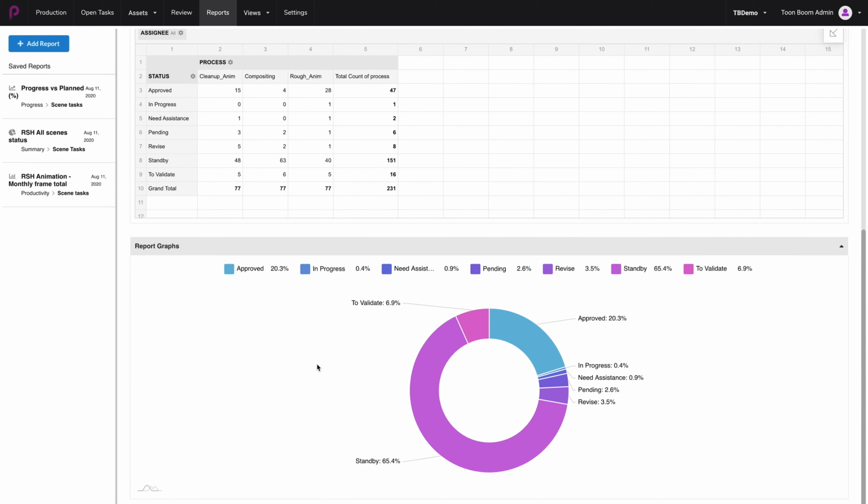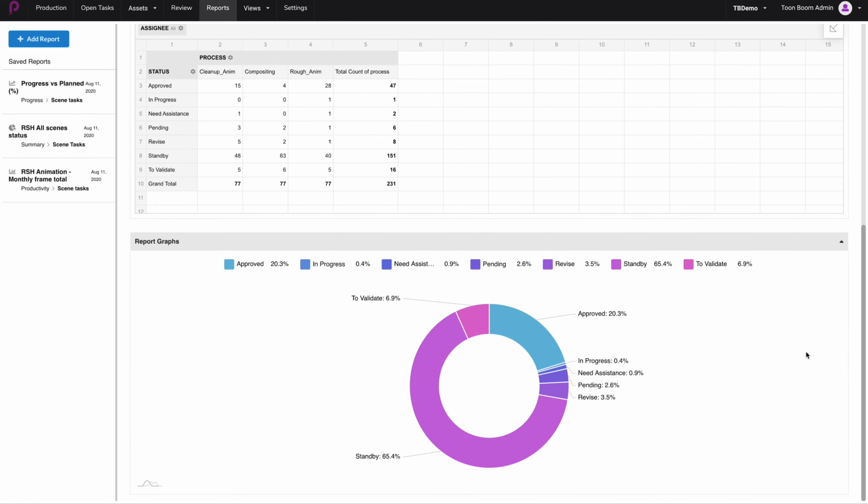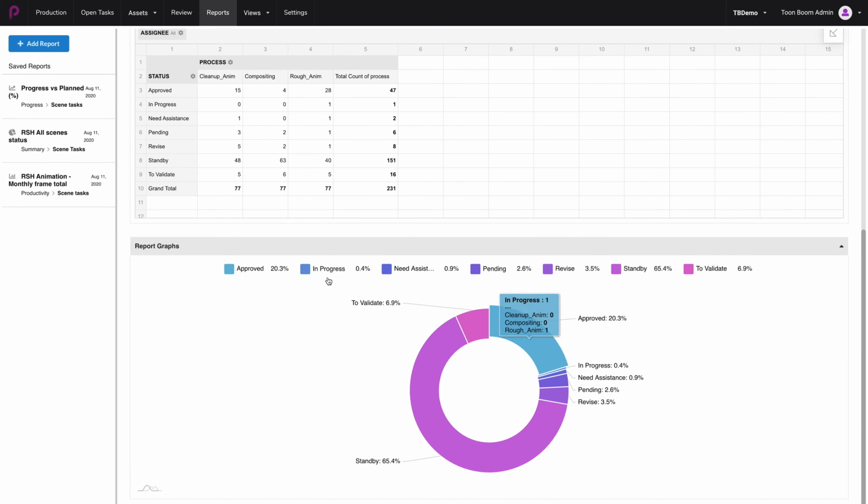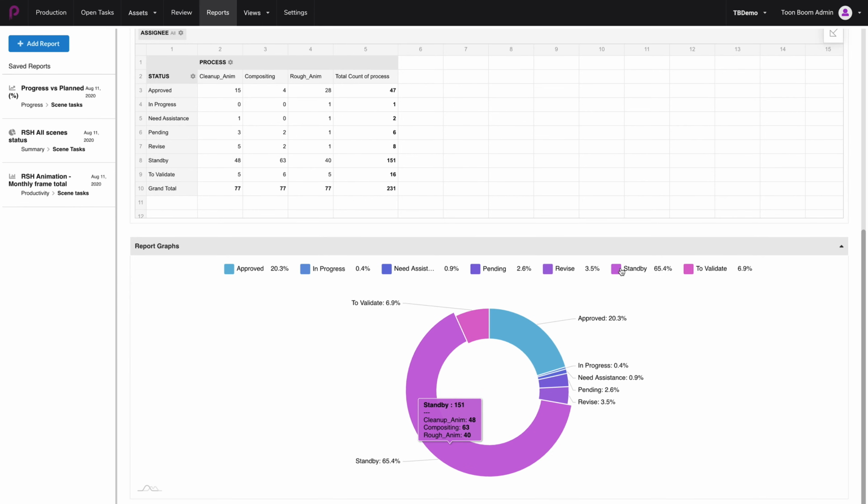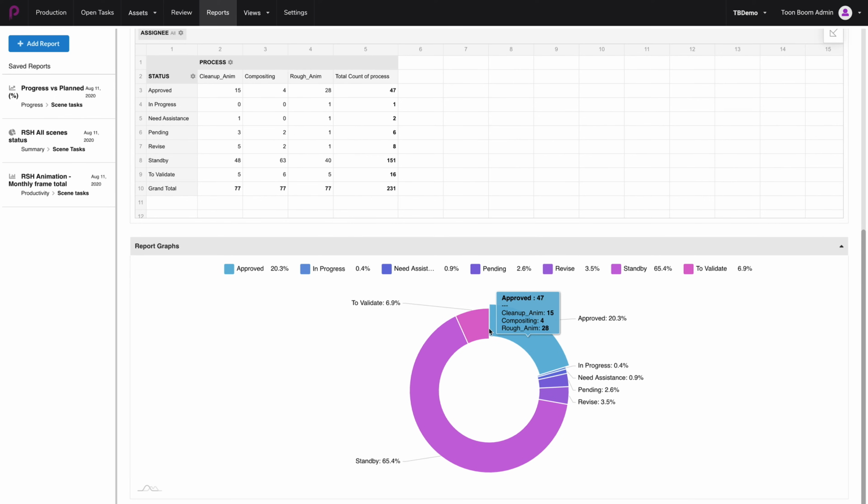For instance, when you go down to the report graph, you can see that it arranges them in different colors, which you can hover above the colors over here, and it shows you on the pie chart below. Or you can hover on the pie chart itself, and it shows you the detail of the different scenes. For instance, here, there are 16 scenes to be validated in these processes, 5 in cleanup animation, 6 in compositing, and 5 in rough animation.